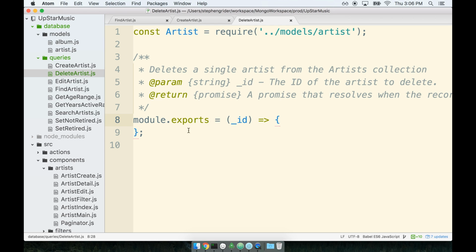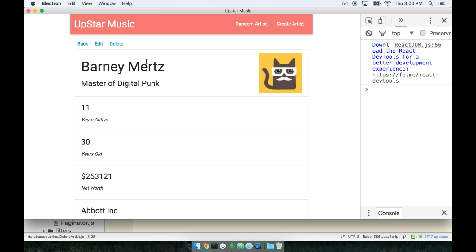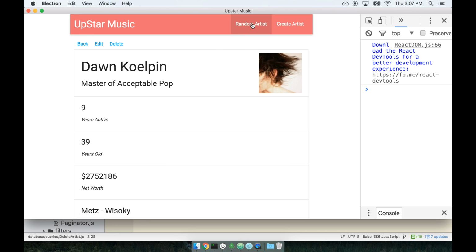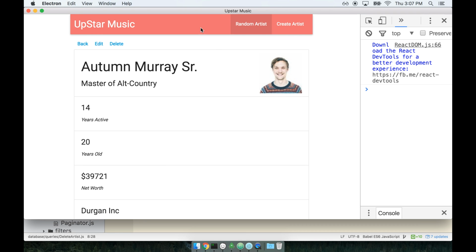Once you write out the delete artist query right here, you can refresh your application, then go to the detail screen for a single artist by clicking on the random artist button up here. And then you should be able to click on delete right here, and that should delete the artist for you. Once the artist is deleted, you shouldn't be able to find them again in the random artist selection up here.